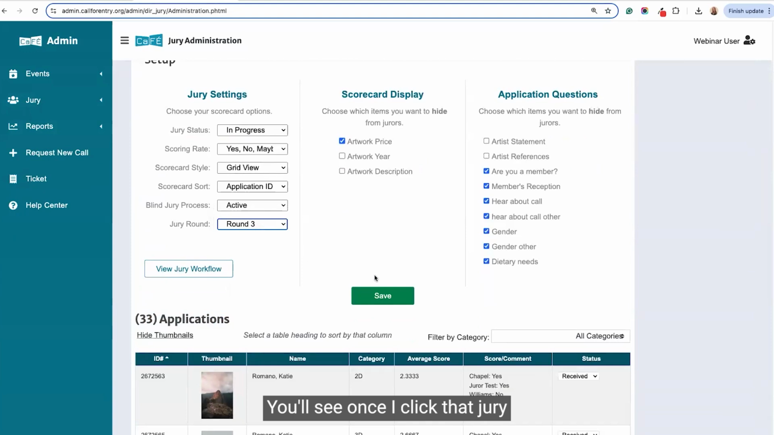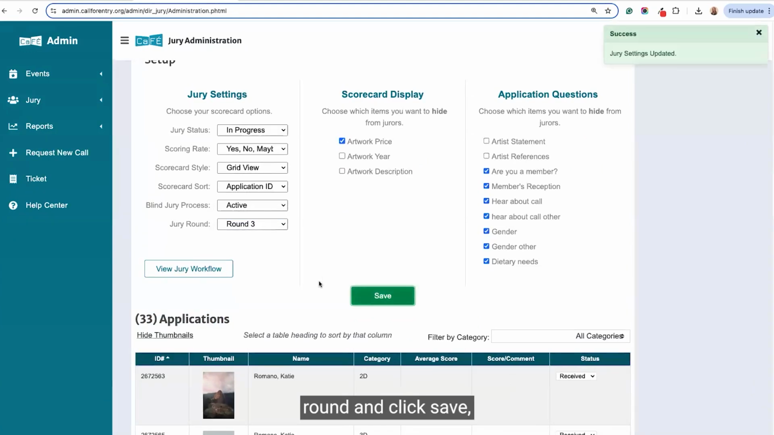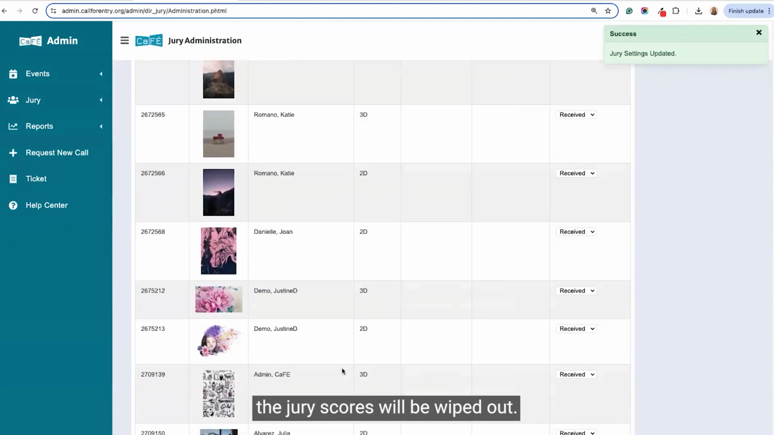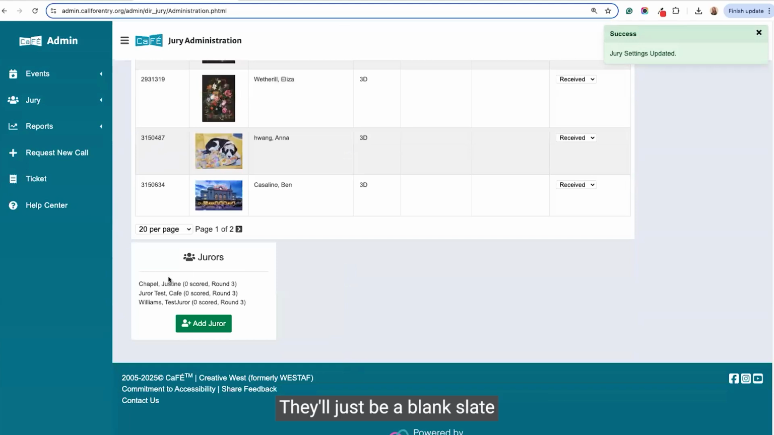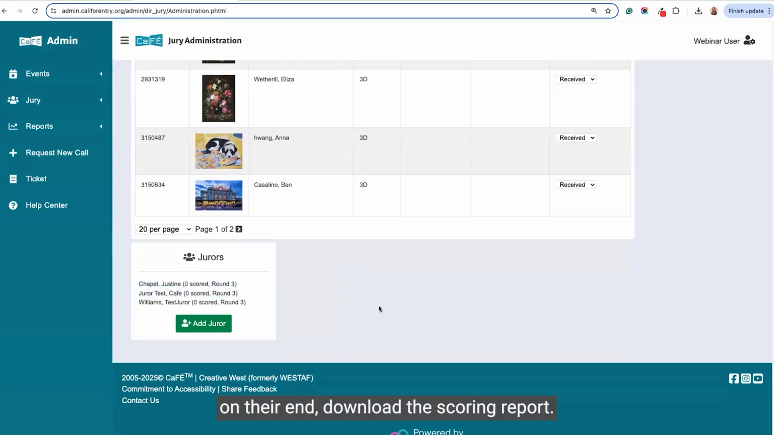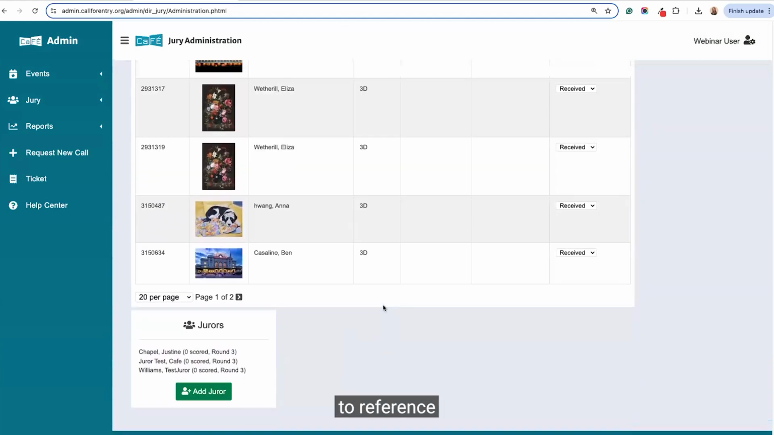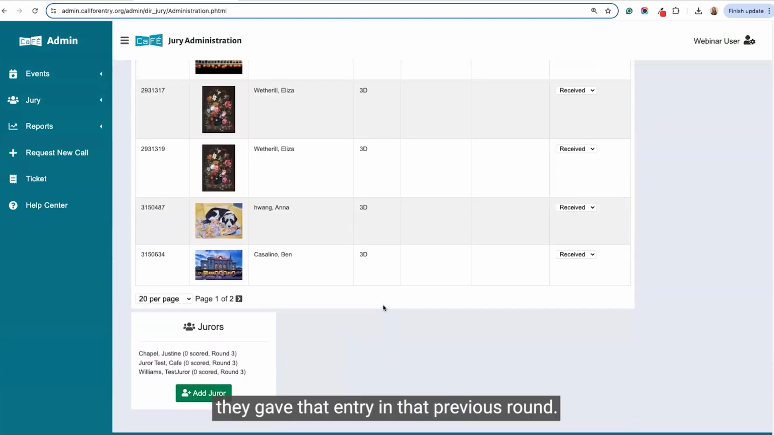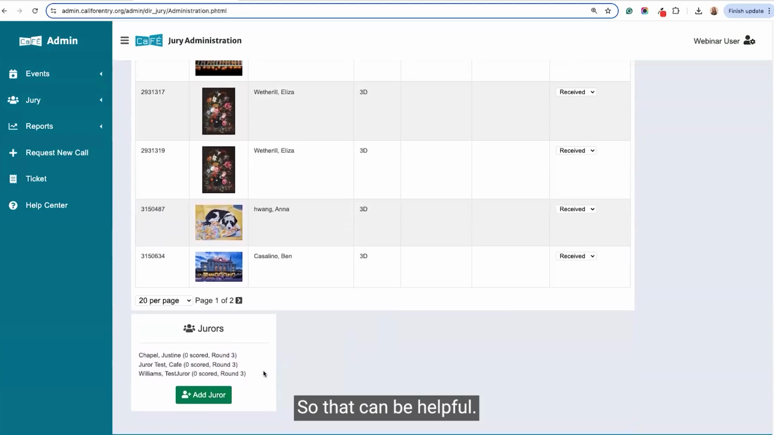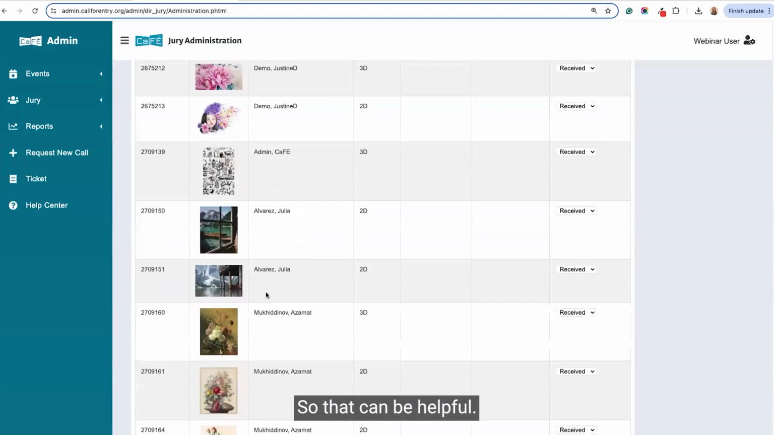You'll see once I click that jury round and click save, the juror scores will be wiped out, not necessarily removed. They'll just be a blank slate for that current round, and they can enter new scores. If that's the case, jurors can also, on their end, download the scoring report, just what we were looking at. That report can give them access to reference what score they gave that entry in that previous round. So that can be helpful.